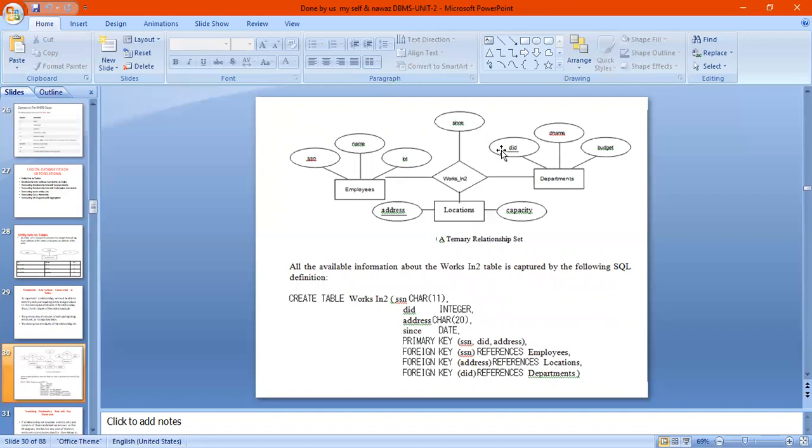The underlined attribute under this header is called the primary key. So for this, this is the primary key. For this, this is the primary key.